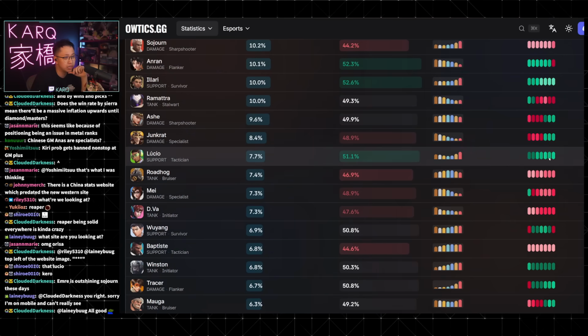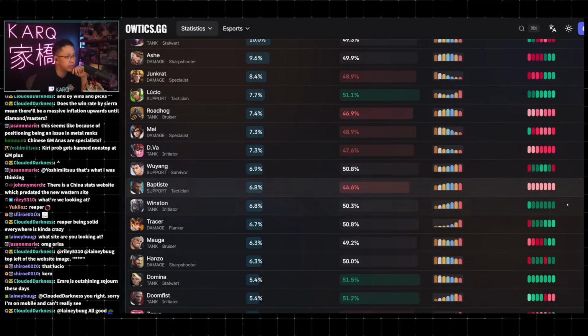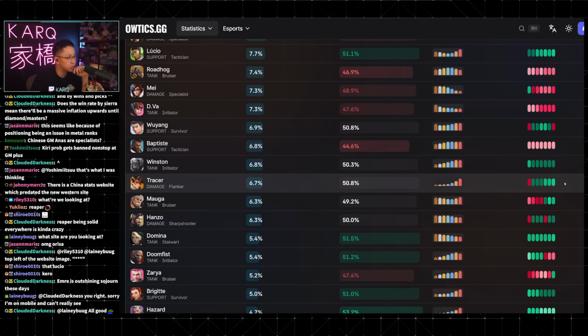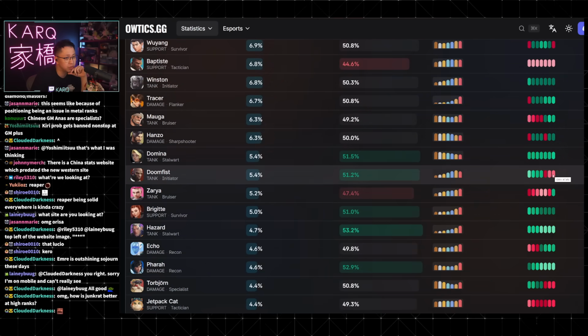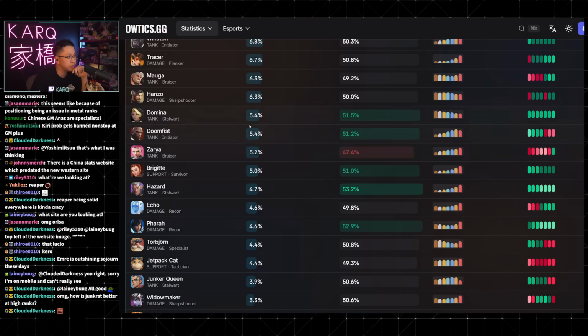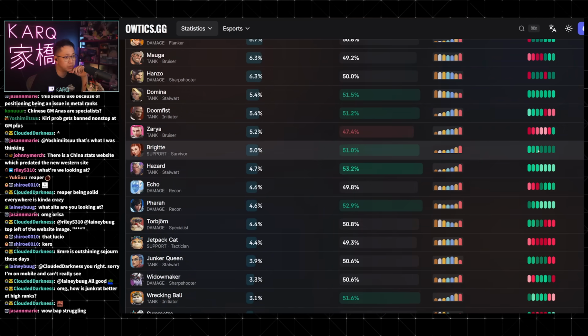Who is green all the way? Lucio is fantastic still. Wu Yang, interestingly, I still play him. 49%, that's fine in the super high ranks. 49%, that's also fine. Wu Yang is great. Winston, great. Tracer's great. Domina, great. Doom, what's going on with Doomfist at the super high ranks? 47%. But here we can see the pick rates are actually going down, down, down, down. Hazard's great. Brig apparently is great.